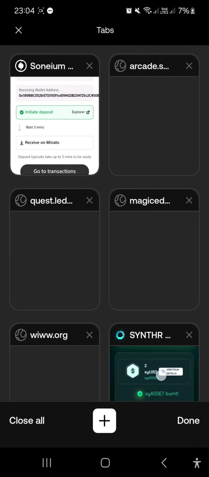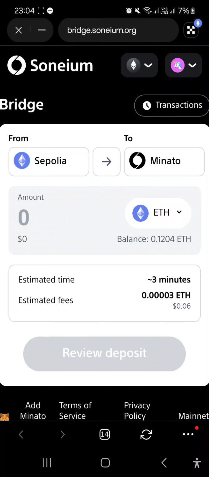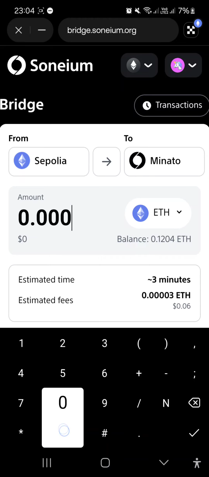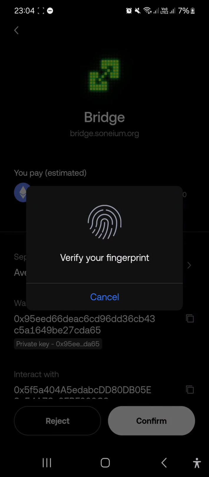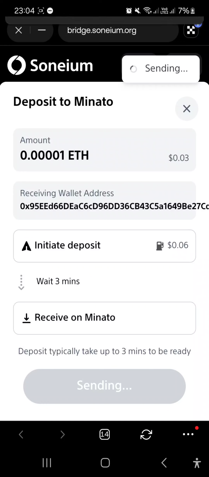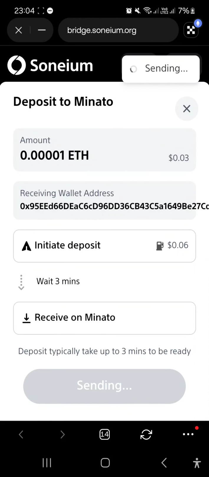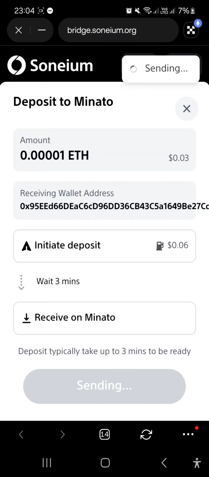Okay, so there's Sonayom, and we'll be carrying out some swaps. We'll be doing this 5 times, or probably less, just to manage time.